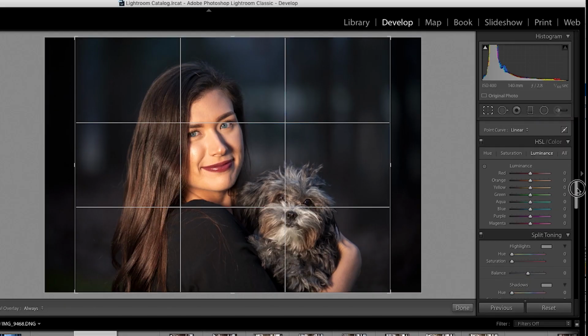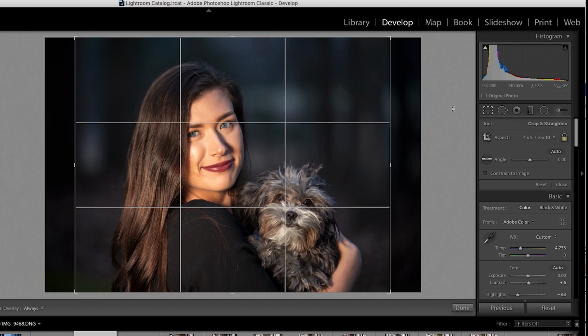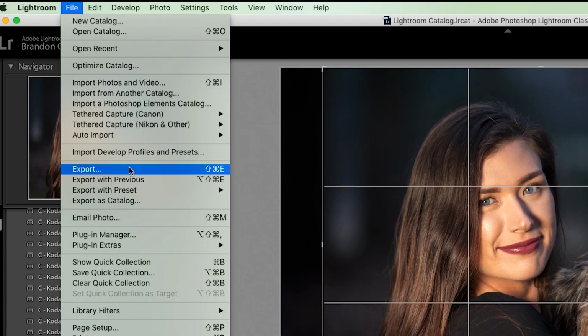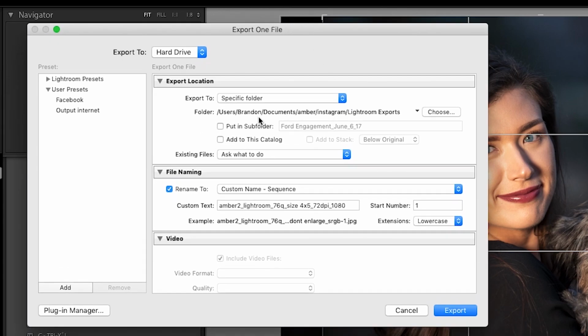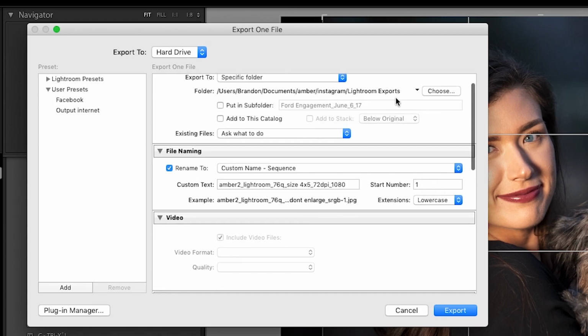Then after you're doing your editing, if you're interested in me to make an editing video, I totally can. So now we're gonna go, as you saw, over to File, Export. Then you set a path, okay? So as you can see, Documents, okay? I made an Instagram folder, Lightroom Exports, because this is for the test, okay?